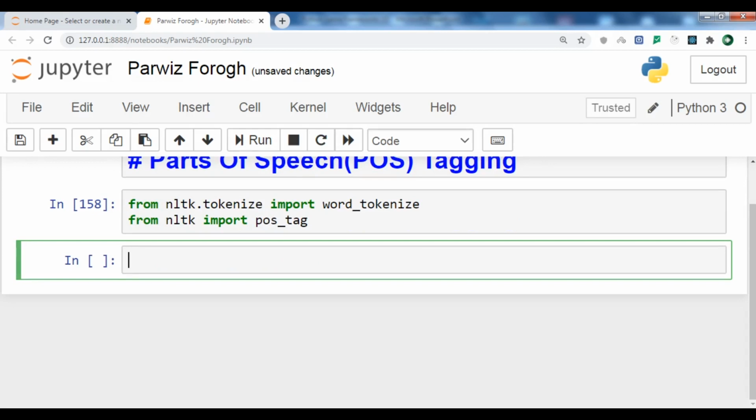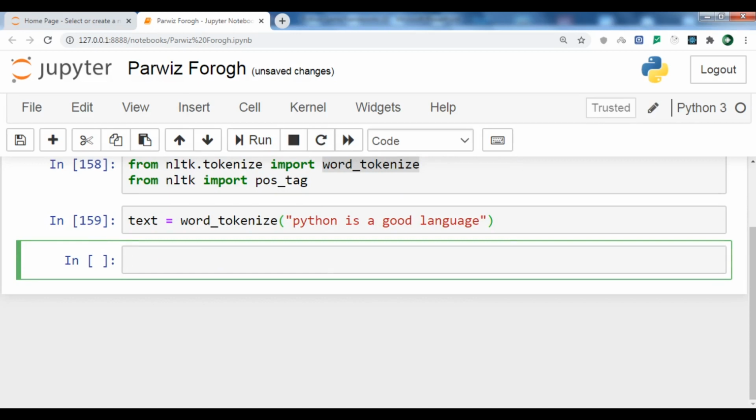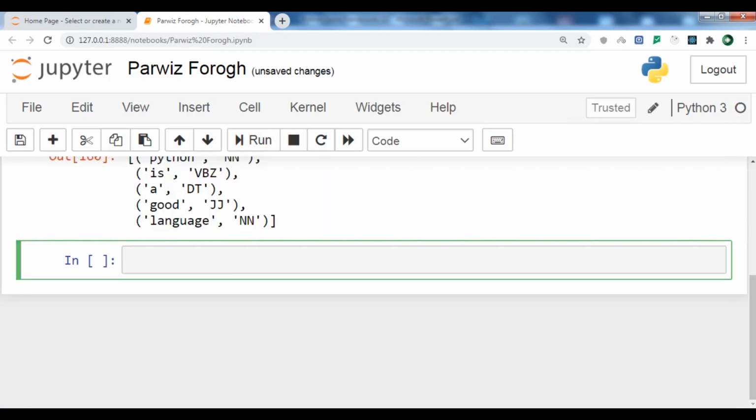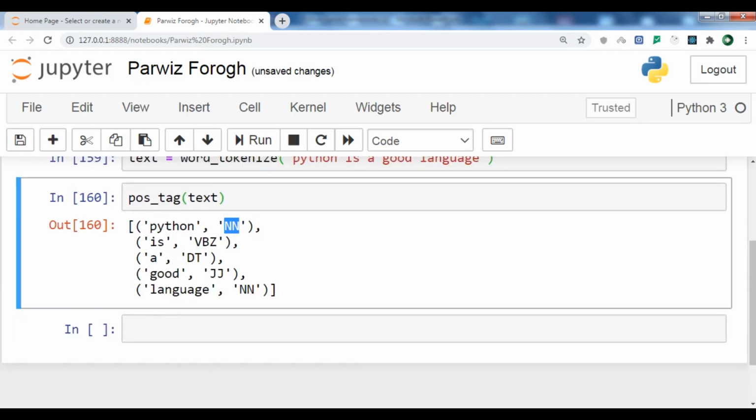Now after this we are going to just create a text. Also I'm going to tokenize this directly. So word tokenize, for example, I'm going to just say Python is a good language. Okay, now we can use POS tag, and I'm going to just add my text in here. Now if I run this, now you can see that Python is NN, it's I think noun, is VB, is DT, this is for good, and this is for language.